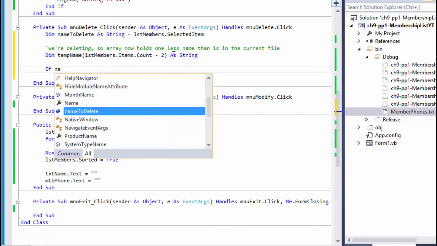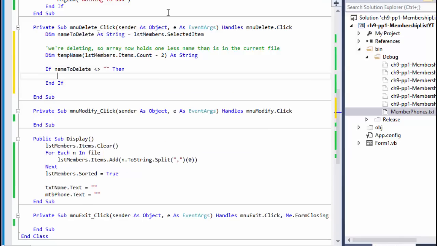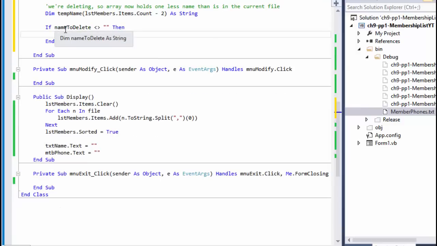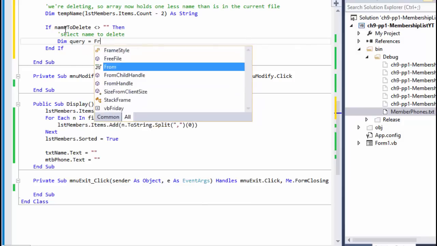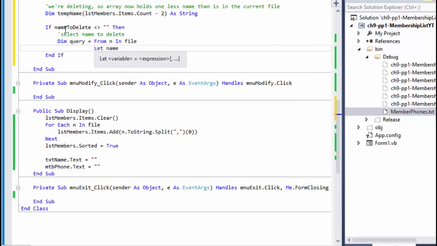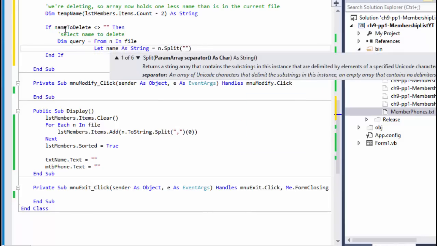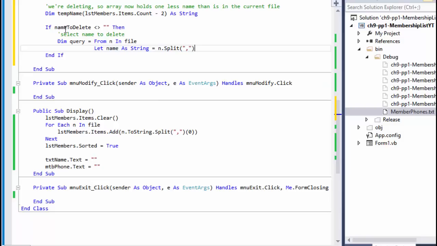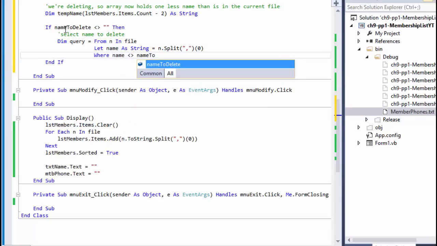Now if our name to delete is not empty, and again, we don't want to try to delete something that is not selected, then we can select name to delete, and again we can just do a query from n as a name in file, and we will create a name, a string. This is the same thing again. We will split it by the comma. Again, we would get the name and the phone number. We are only interested in the name in this case, where name does not equal nameToDelete.